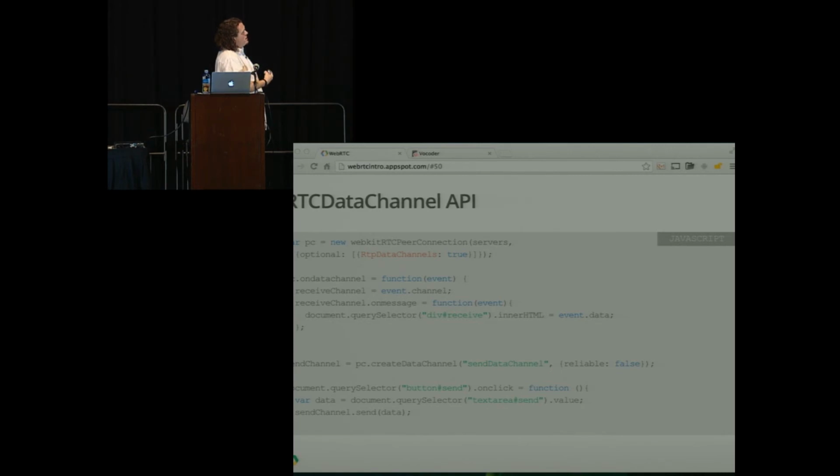So this is the RTC data channel API, or an example of the RTC data channel API. Once you have a peer connection set up, you set an on-data channel, that's the connection event. You set a receive on message, and when you want to send something, you call send. It basically really is exactly like the WebSockets API.